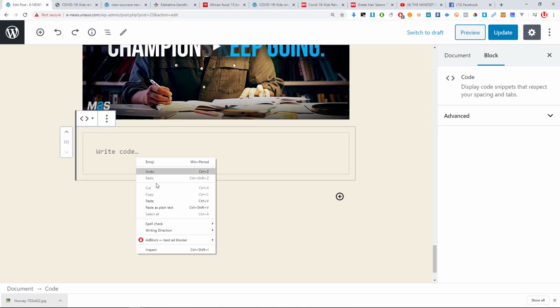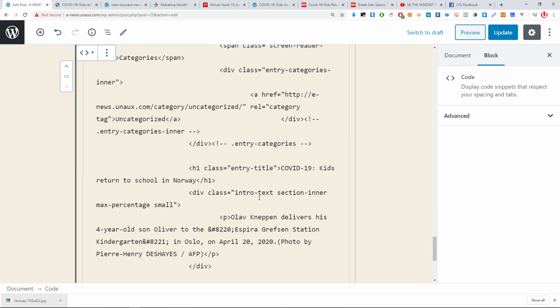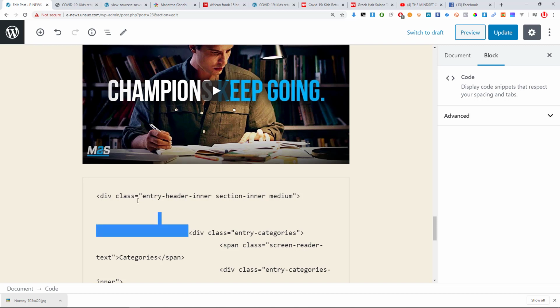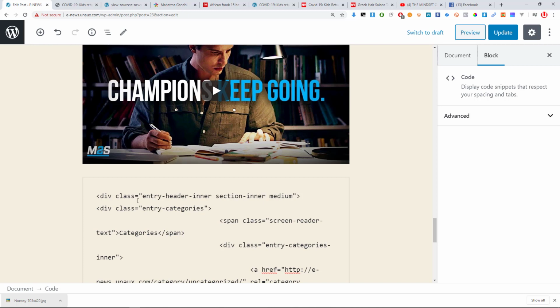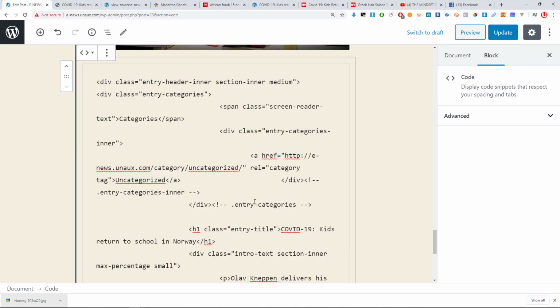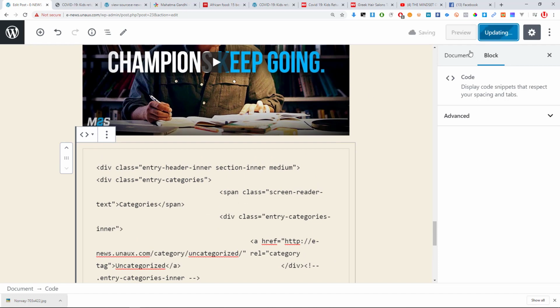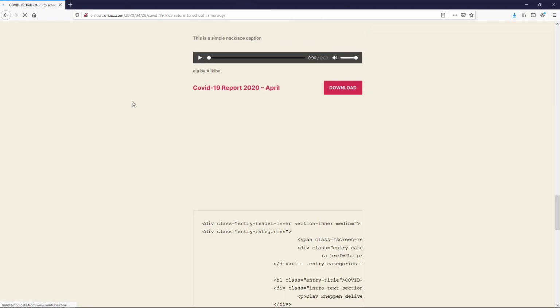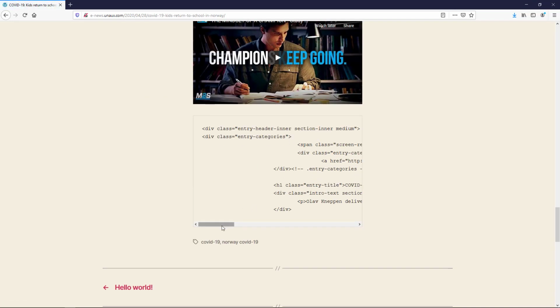Let me paste text. You see? This code will remain exactly the way it is, without being changed. You see? So those who know what is meant by code, I can write a snippet of code here, and if I come and refresh this site, you can see this code was not changed.